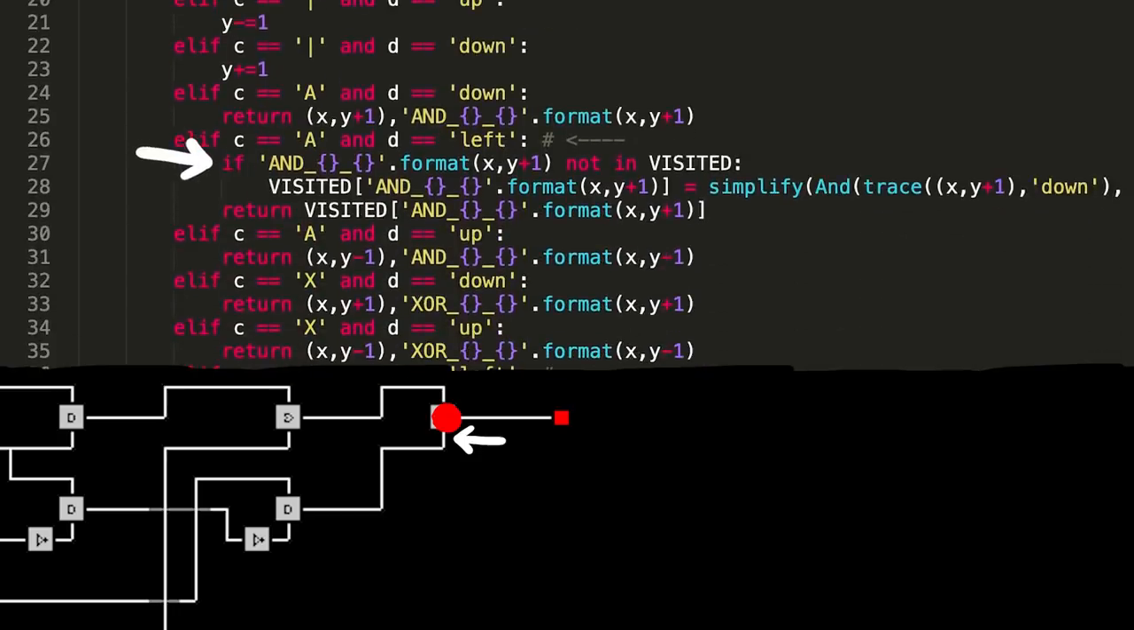And now this character C is an AND gate. First we check if we have visited this gate before. This is just to optimize the algorithm. We don't need to redo the magic, we just return the visited value in such a case. But what is the magic that we do? And this is here. So if we have not visited, we set visited to this.